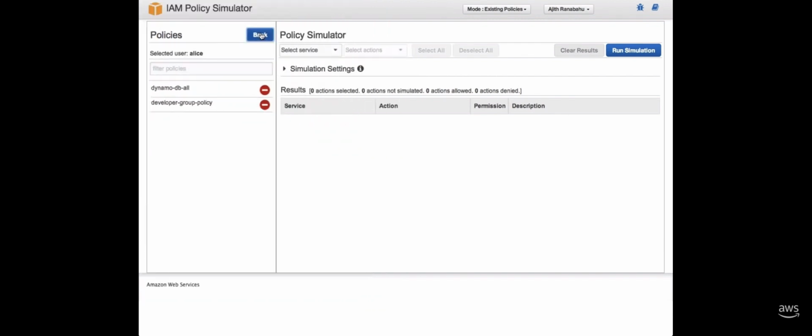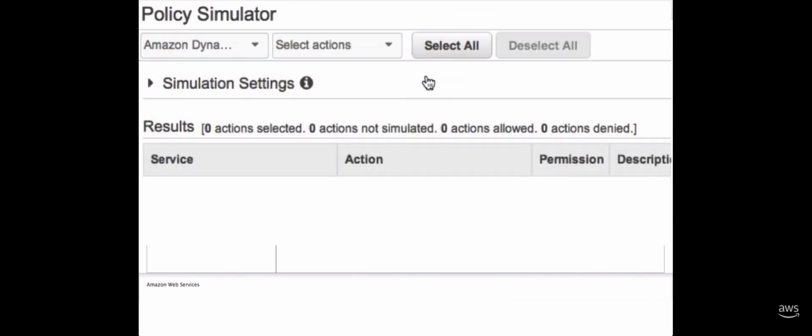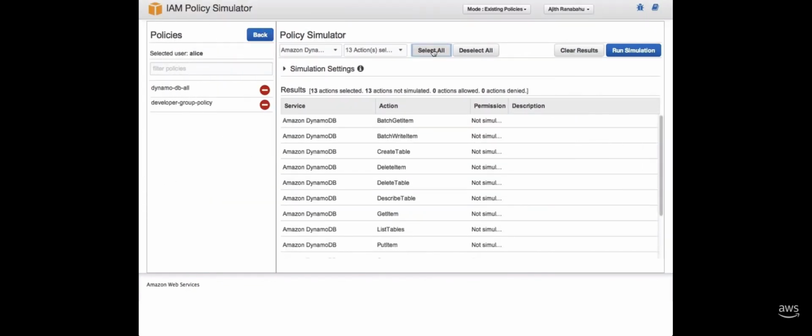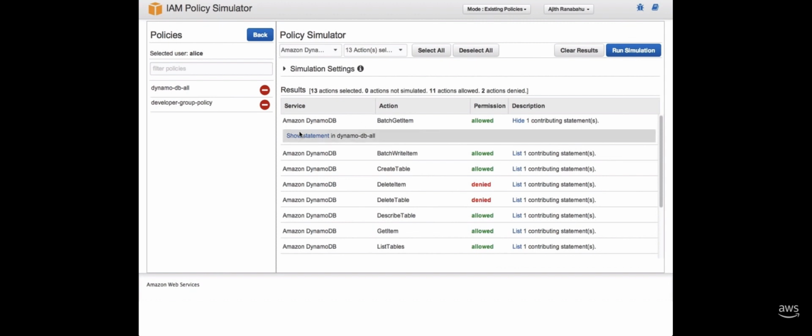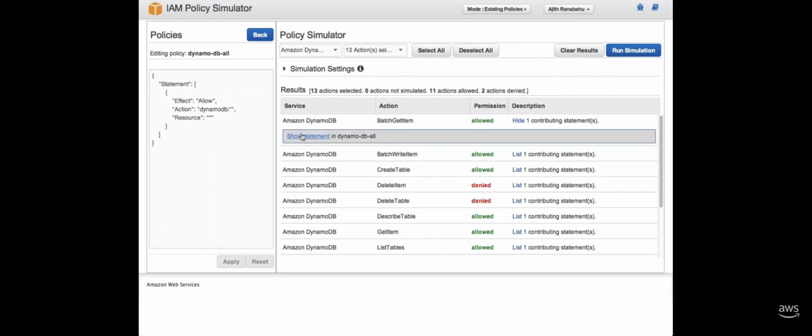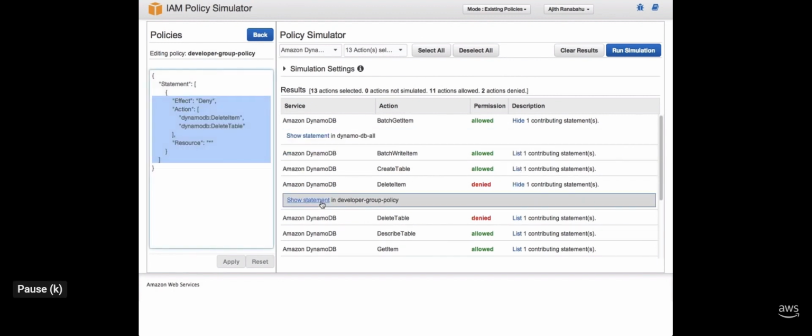To simulate Alice's permissions, select the DynamoDB service, as well as, from the list of actions, we'll just select all, and now hit Run Simulation. This will simulate Alice making each of the API calls, given that she is subject to both policies. Some are allowed, and some actions, like this one here, are denied. You can select Show Statement to see which policy element is actually denying access to the action. Now let's clear the results.